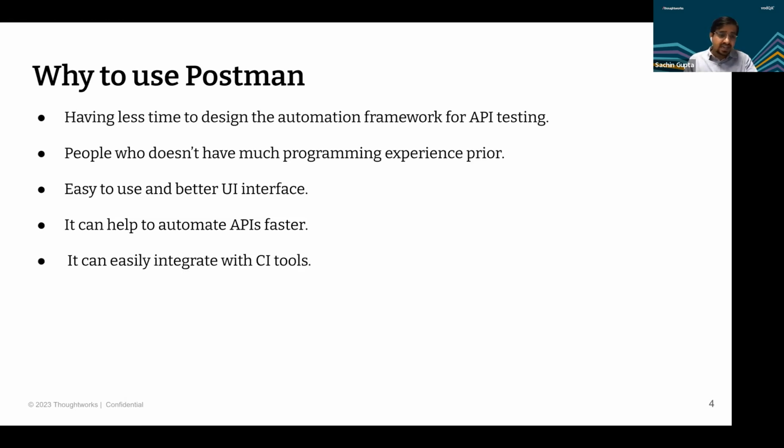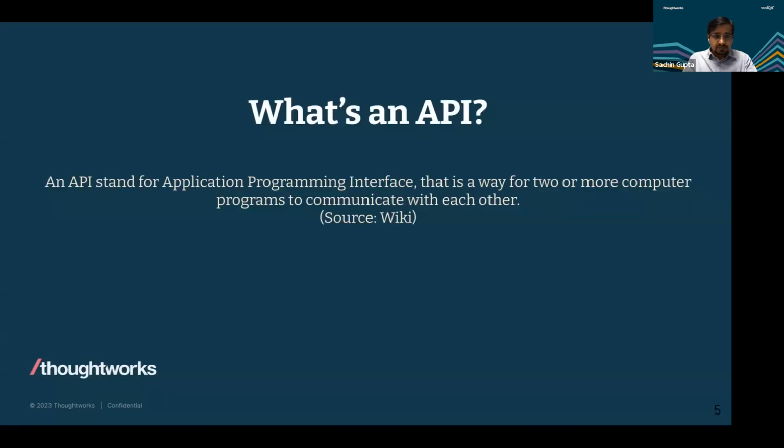And the last point, it can easily integrate with CI tools. So we will see in today's demo how easily we can integrate with different CI tools. Okay, so let me move forward.